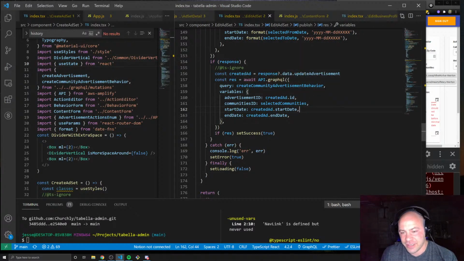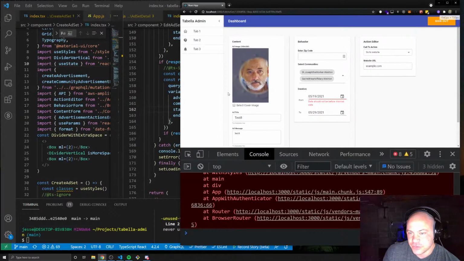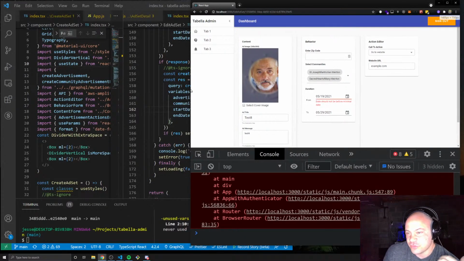And then in the Lambda function on the back end, it creates each one. It creates a connector between our ad set and our community in the database. So those connectors are all created. When we go to get the data for editing, we can see that we have these two items added, but there's no way to remove them.